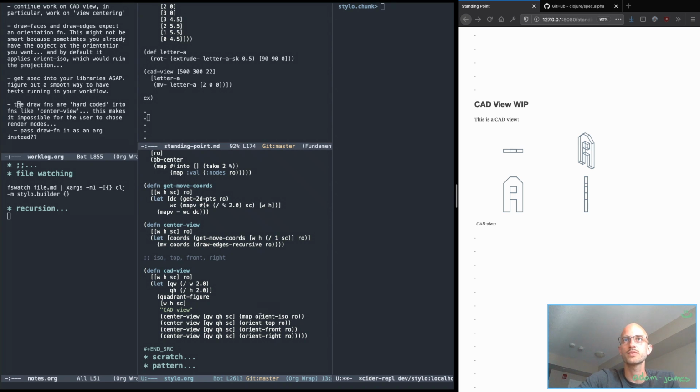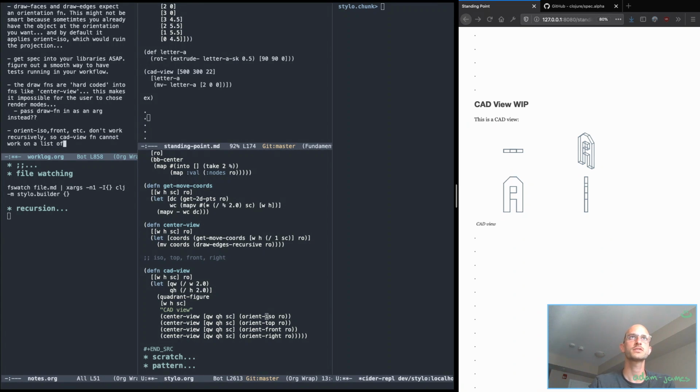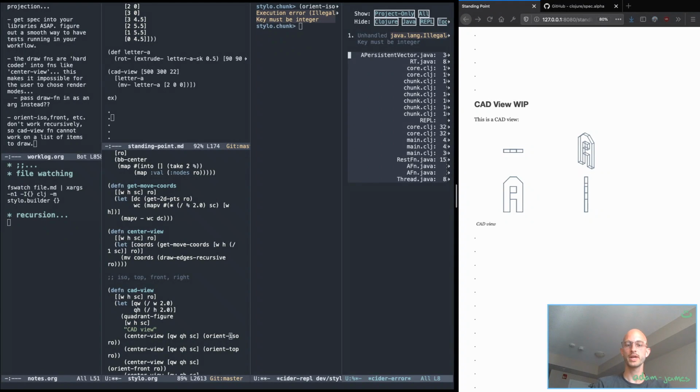Map, orient, ISO, row. Okay, so I'm not gonna keep going down this rabbit hole for right now. Orient, ISO, front, etc. don't work recursively. So the Cad View function cannot work on a list of items to draw. I think that's correct, right? If I were to orient ISO of a list of triangle things, that shouldn't work, right?